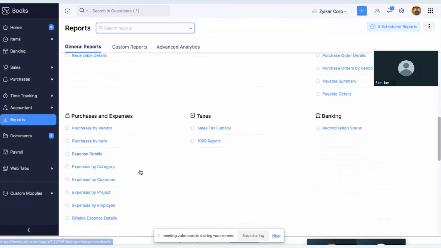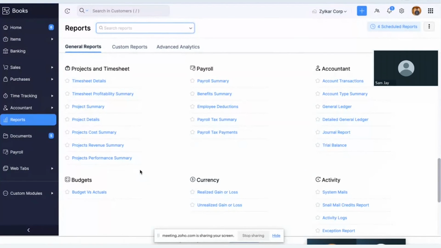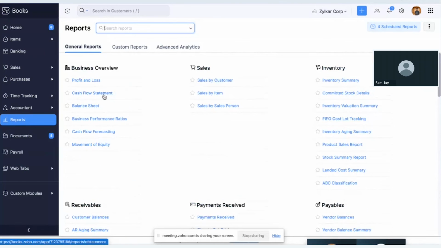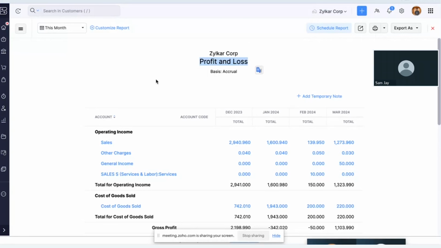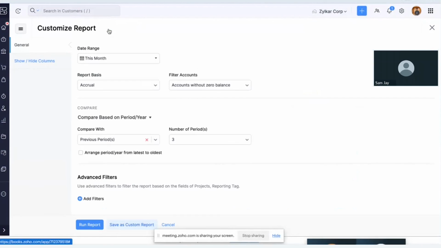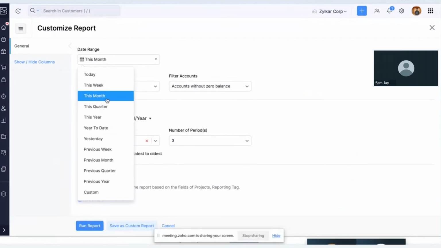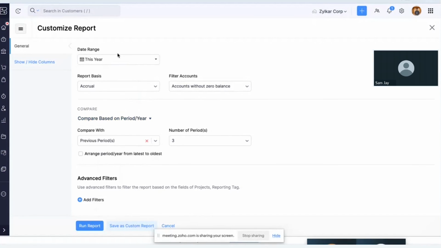Apart from that, you'll also have the ledgers, trial balance, journal report, account transactions report, activity logs for your audit purposes, reconciliation status report, and budget reports. So let's take a quick look, say, profit and loss. When you run any report in general, you have the option to customize that report, and you can run the reports for any custom date periods you prefer.